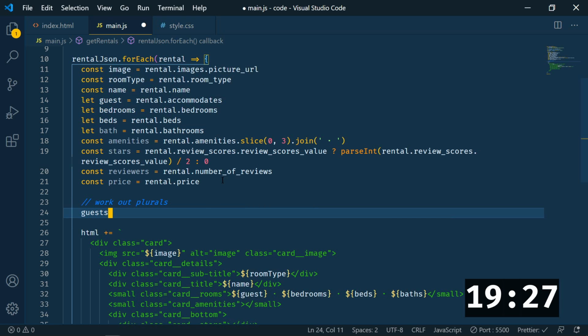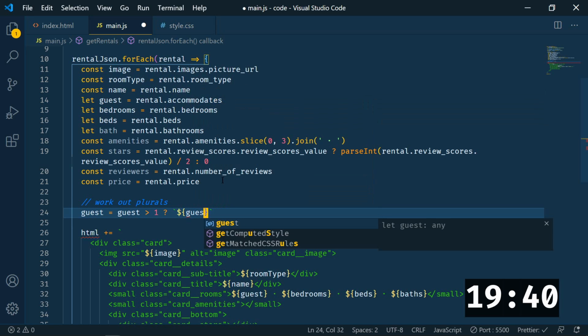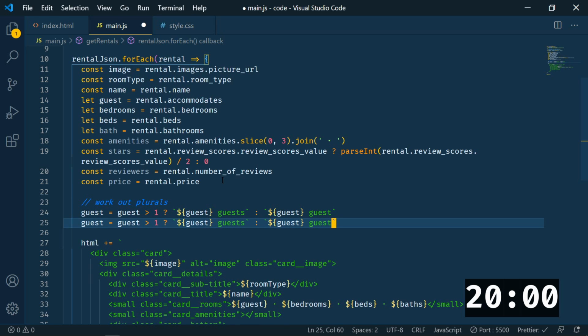And so we'll say guest is going to equal guest greater than 1. So we're going to use a ternary operator. So if it's greater than 1, then we'll say guests, right? So it's going to say 2 guests. If it's not greater than 1, then it's going to say guest. All right, so let's just copy this down.